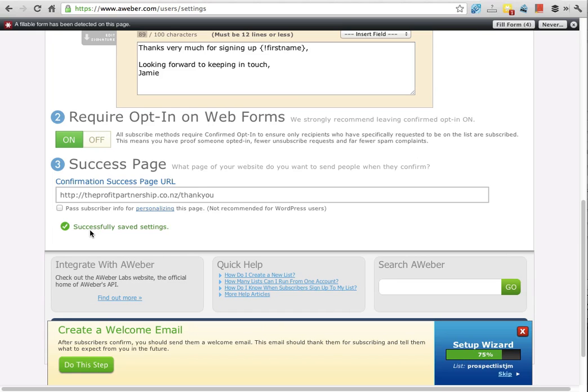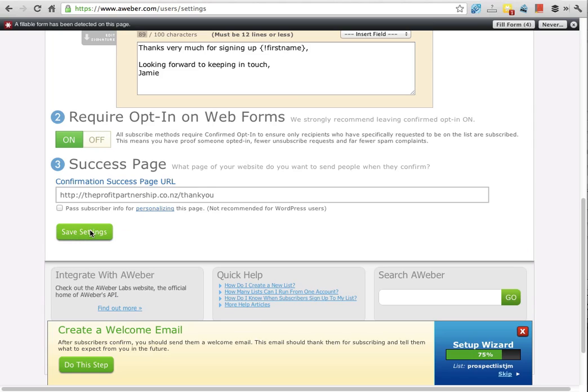And now that is the creation of a list. So we've now just set up our list, and see it says down here the setup wizard is 75%, and the next thing it's asking us to do is a welcome email, create a welcome email. We will do that later, okay?